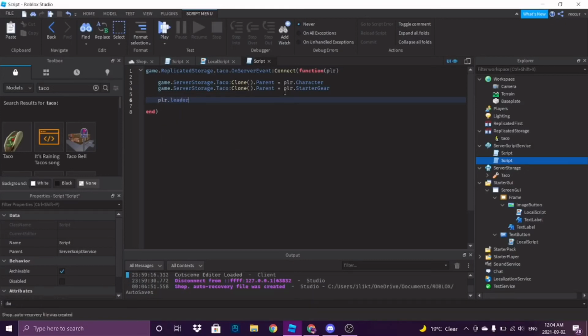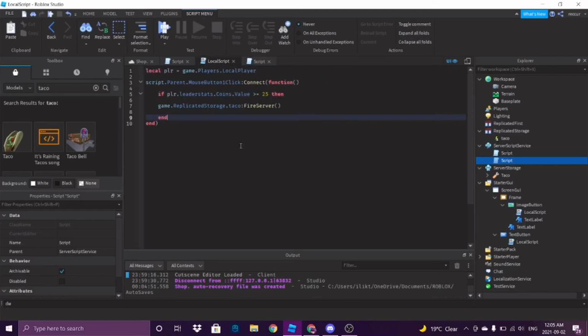player.leaderstats.coins.Value equals, so copy and paste this, player.leaderstats.coins.Value minus 25. Okay, I think 25 is too expensive, but who cares? What you can also do instead of this, maybe this is too long, you can do minus equals 25. So basically, all it does is subtract 25 from the value of the coins inside the leaderstats inside the player. So I think that should be all. I don't think I've made any mistakes, so it should work perfectly fine.